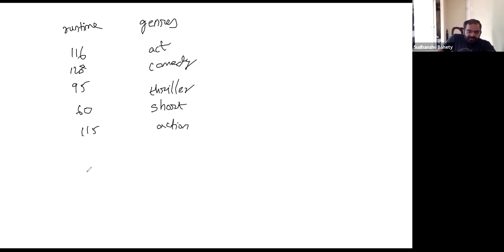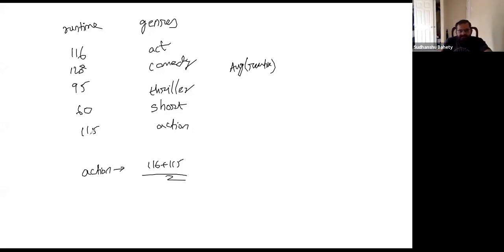Now the way I want the output is, for action, I want the average of 116 plus 115 over 2. For the rest, since there is only one value each, I just want one output. But remember, when I taught you average, what average does is, if you do average of runtime, then it averages over all the things. It will take 116 plus 128, 95, 60, 115, do the average, and give you just a single output. You will get one average for the entire thing.